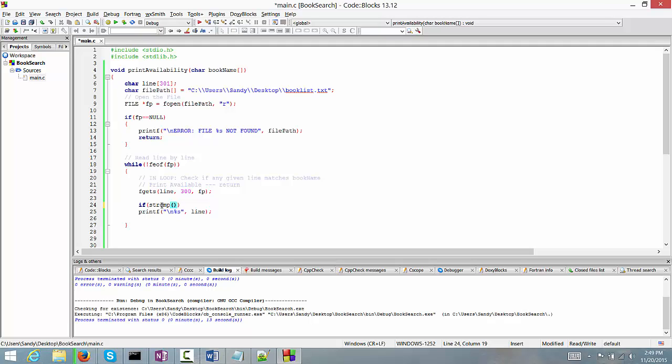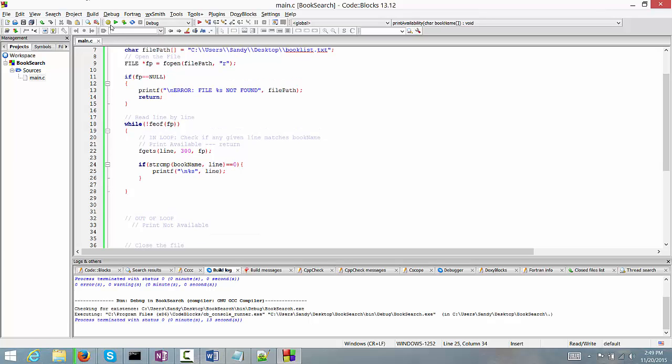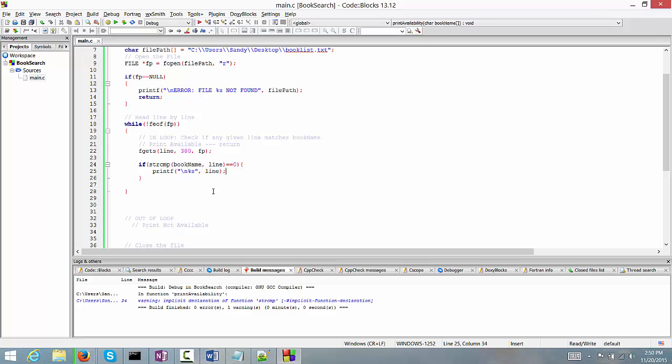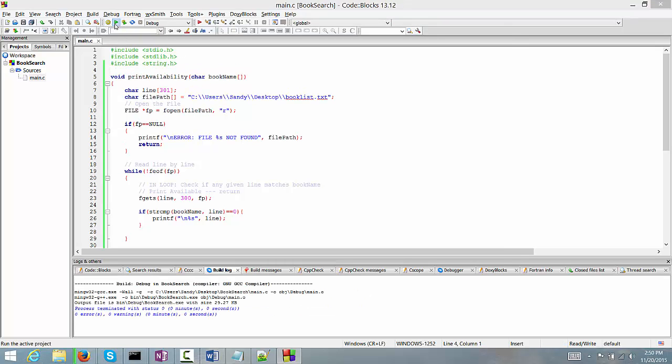So we are comparing 2 strings. The first one is book name, and the second one is the line that we have read from the file. If both of them match, then string compare will return us 0. If this returns 0, then we will print it. Otherwise we will not print the name, we will continue to go. So let's run this program now, compile it. For string compare, ideally we should have included string.h. Okay, let's compile, let's run it.